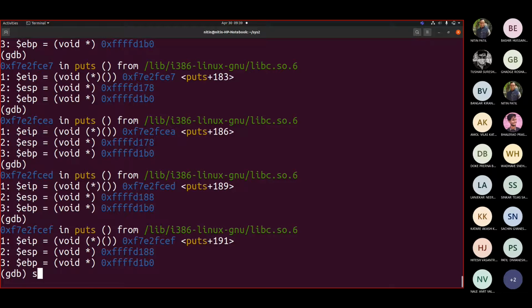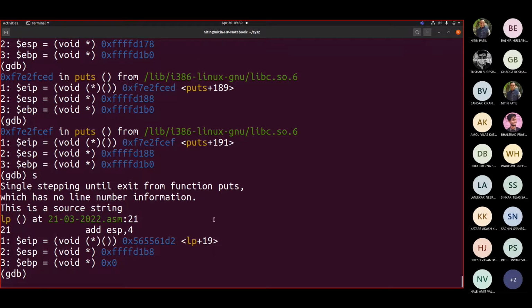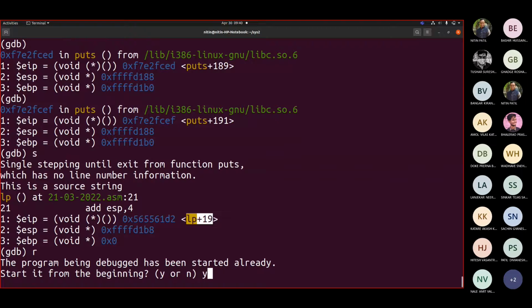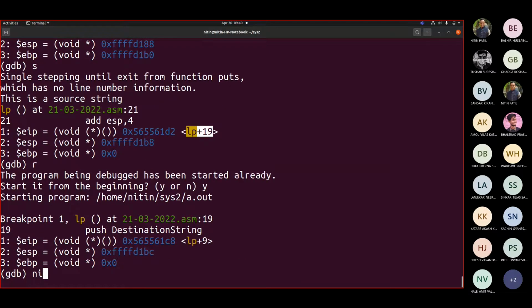So if I say step, now when I wrote NI, it was executing every line in that code. But when I said step, it jumped simply to the next line. That means it printed this text. And now it came back again to my EIP. So I could have continued this execution by writing NI.